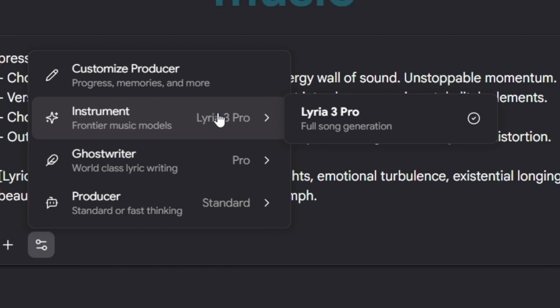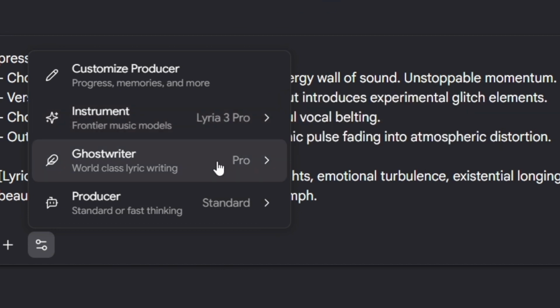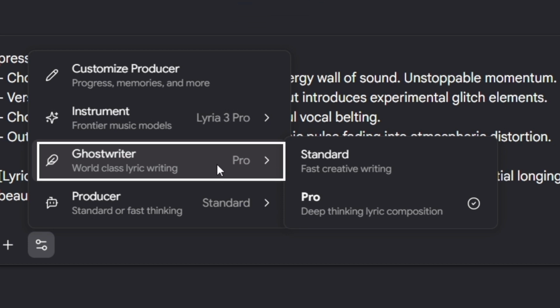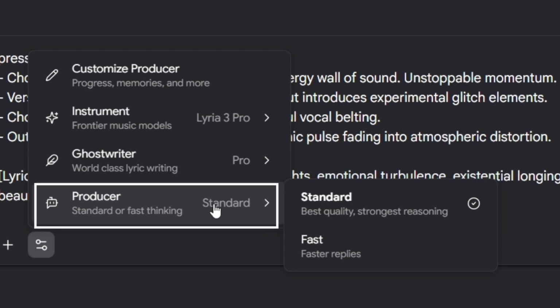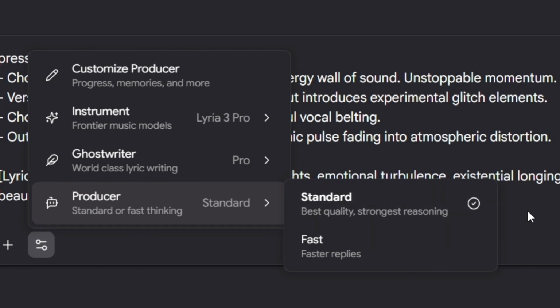And as you can see, we have the powerful Lyria 3 Pro selected for this session. Next up is Ghostwriter, which handles world-class lyric writing, currently set to the Pro version. And finally, right at the bottom, we have the Producer setting, where you can toggle the AI's processing speed between standard or fast thinking mode.